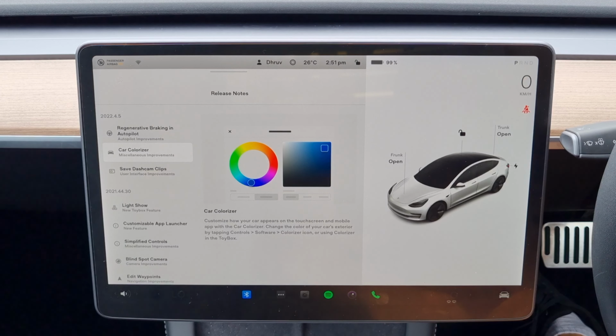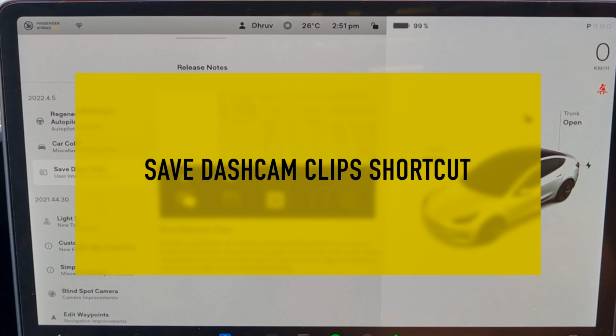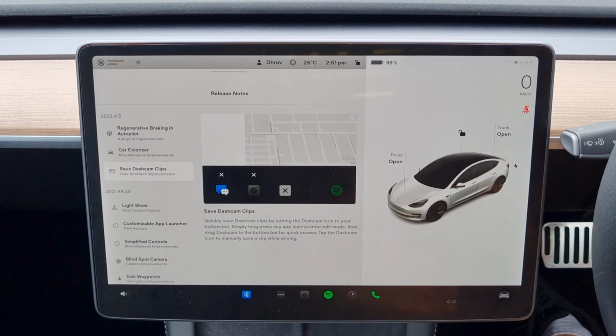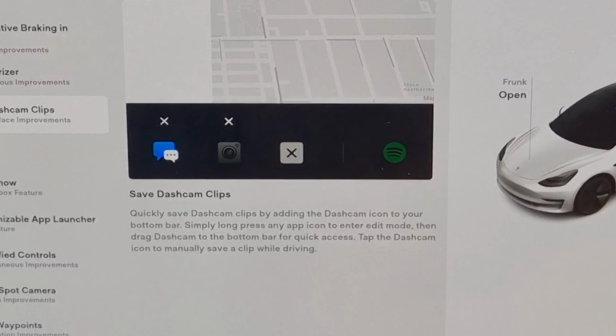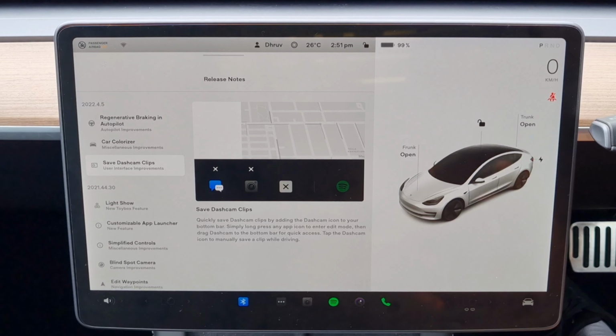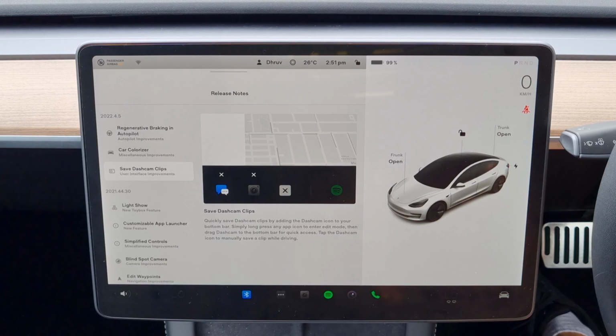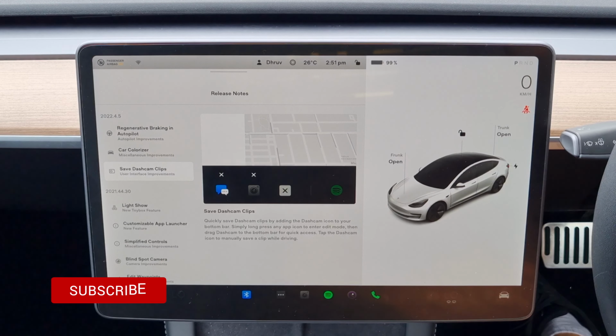And last on the list is the return of the ability to save dashcam clips as a shortcut. So you'll notice this as a common trend in this update is Tesla has actually reverted back and brought back some of the features that were missing from the version 11 software update, such as the ability to have these shortcuts in place. So we'll talk about some of these a bit later on.